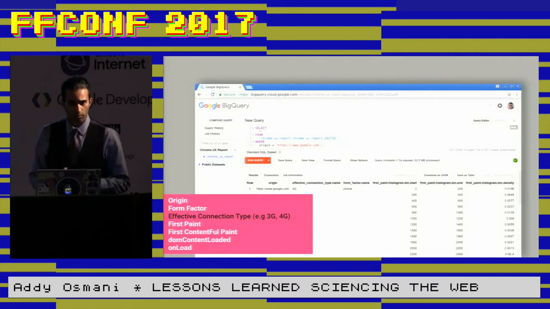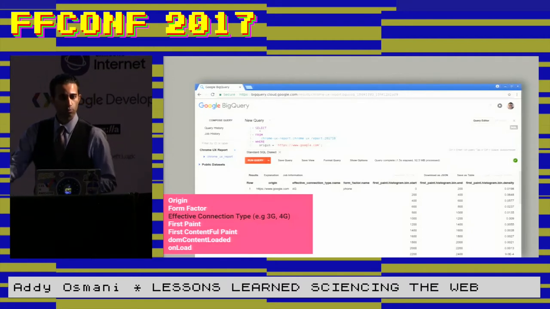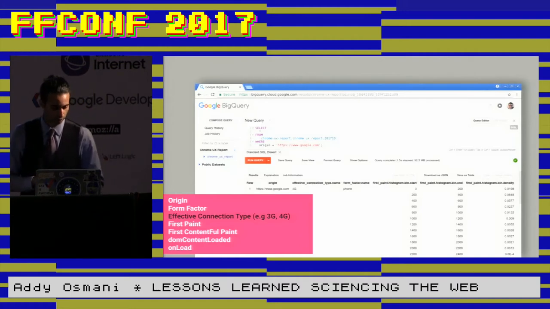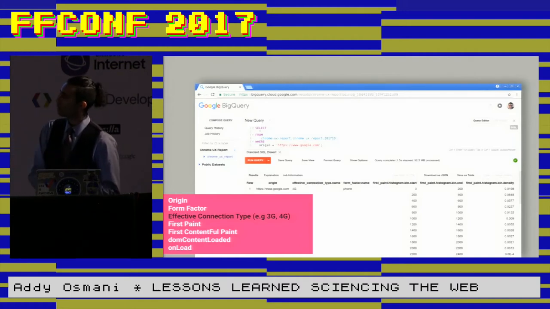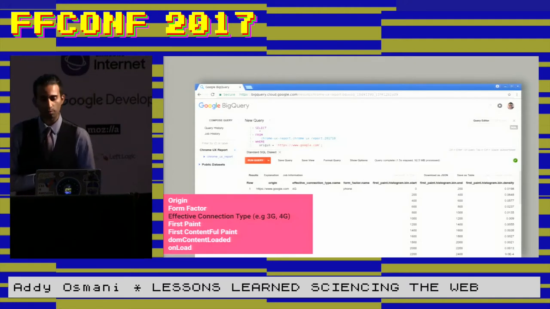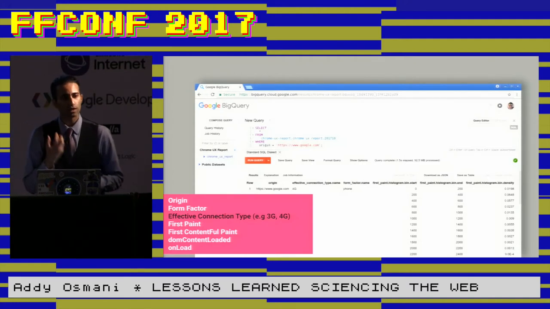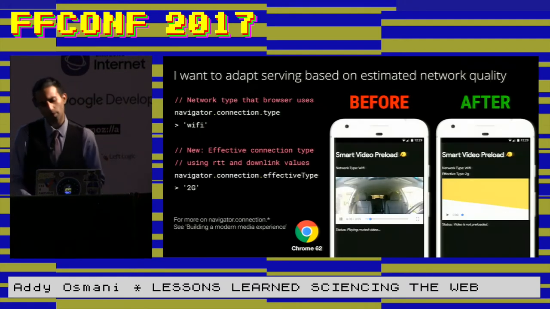And the type of data that we expose here is interesting. We give you the origin. We give you form factors. So were these users accessing the site using a phone or a tablet or a laptop? We also expose metrics like first paint and first contentful paint. And we also give you the effective connection type. Now, this is interesting. Why is it interesting?